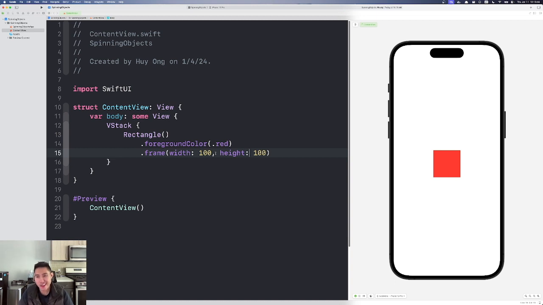If you want it to get a little bit bigger, maybe we could give it 150 for the width and 150 for the height. Oh, and now it's getting a little bit bigger, so it's good, right?